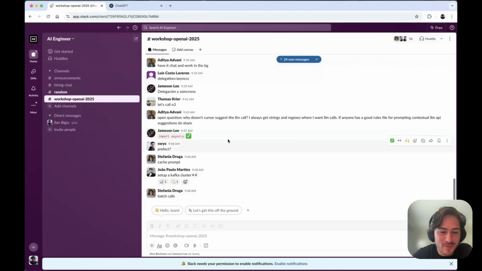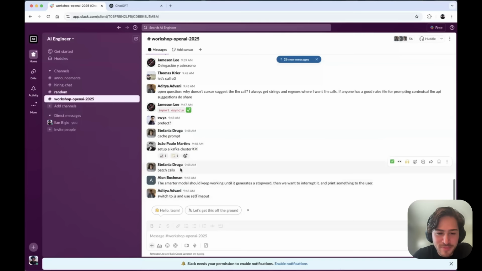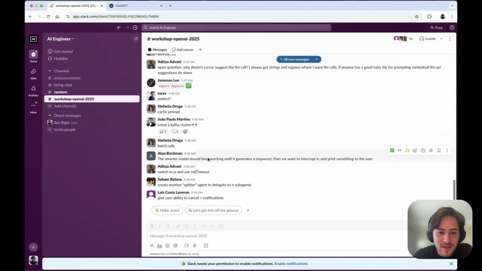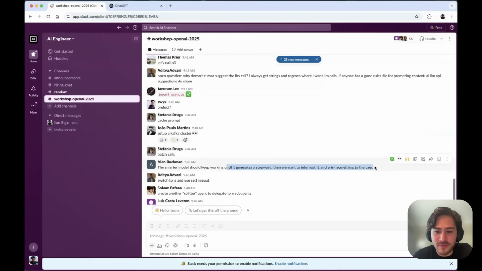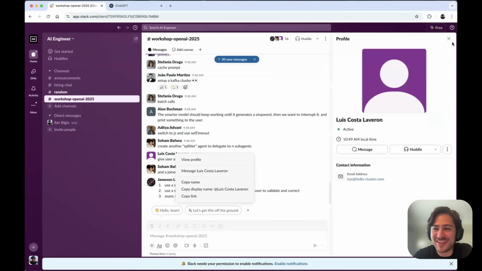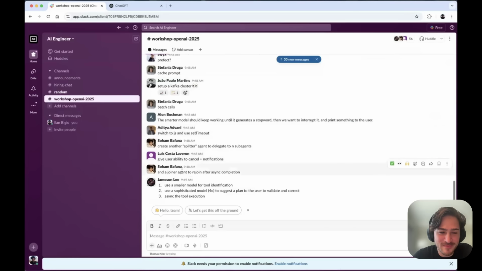I'm going to give people maybe a couple more minutes to dump some ideas here. Batch calls. Yeah, I guess, but how would batch calls work? Maybe Stefania, if you want to add some detail there. Just keep working until it generates a stop word. Right, okay. Yeah, this is a good idea. JS and setTimeout. Yeah, switching to JS is always a good option because you already have the event loop implemented. Smaller model, smaller model. Okay, you guys are all suggesting some good ideas.